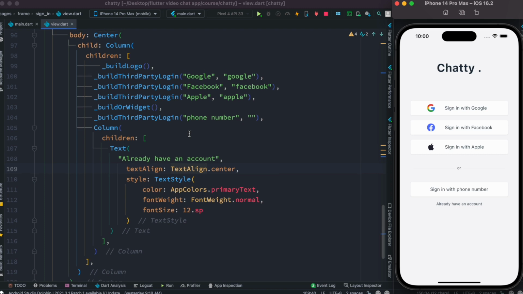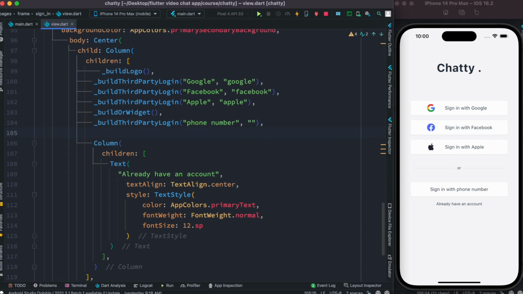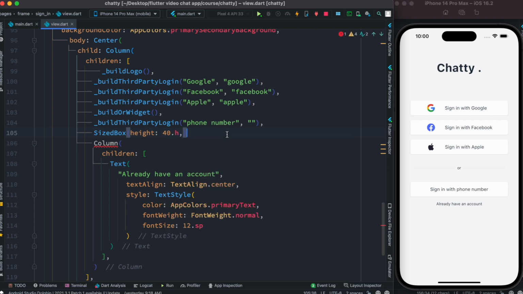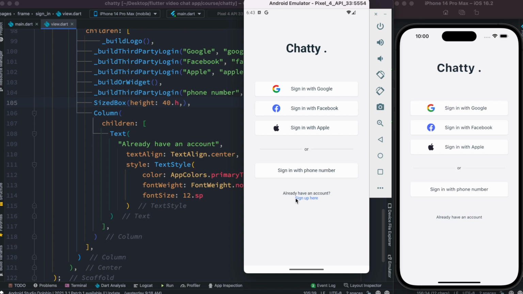Now if you see, this is too close to this one. Now what we could do over here. Now if you look and come over here, we can actually put a sized box over here. So that's what we would do, sized box. And then here we would do height. And for the height itself, we would do like this, 40.h, and with this we'll have a bit of distance with this and we'll be good to go. Now it looks better.